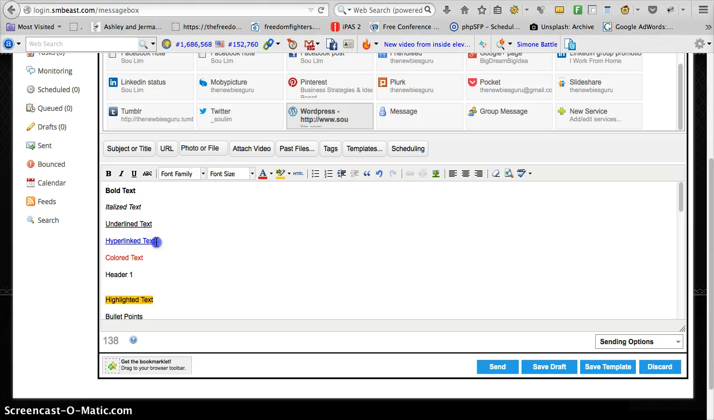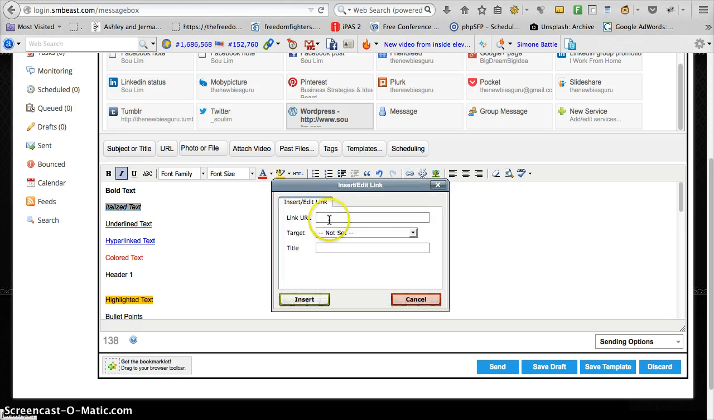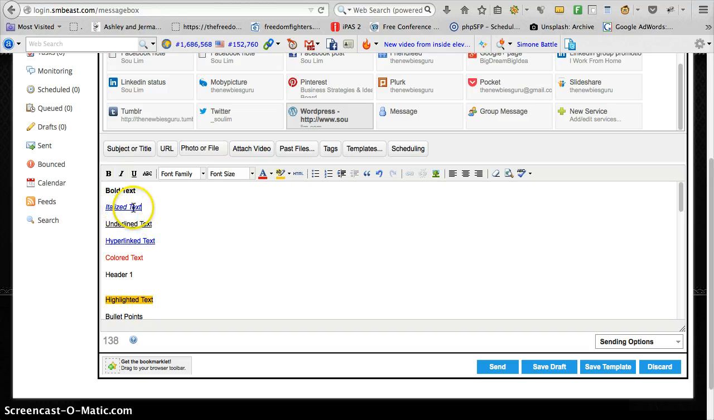So to hyperlink in text, all you would do is highlight it, and you would click on this little thing that says insert link. You click on that, and you type in the URL where you want it to go. So let's say I want it to go here. And you have the option of letting it open in the same window or open up in a new window, and you can title it, of course, like that, right? So boom, now this italicized text has a hyperlink to one of my URLs.